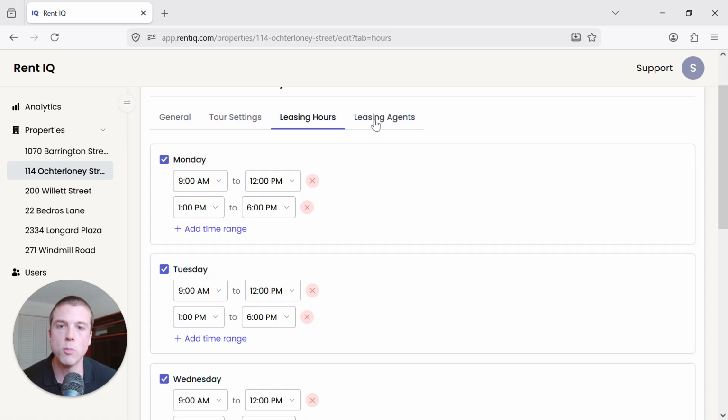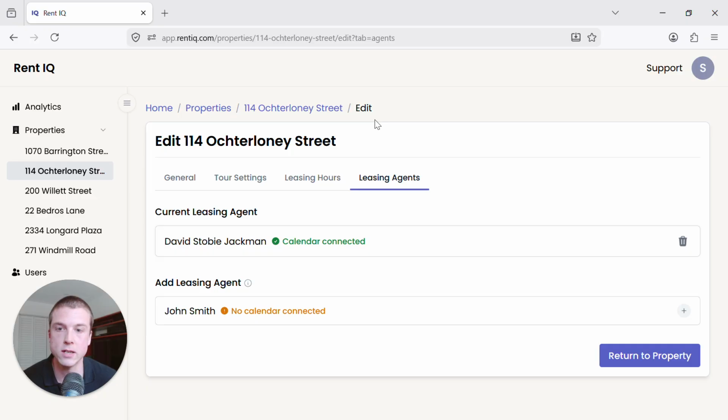And then to modify the leasing agent for a property, right here, there's the current leasing agent. And if you wanted to either delete this leasing agent, you could do it here. Or if you want to add another leasing agent, you'd click add the leasing agent. So that's the specific property settings that can be modified in RentIQ.